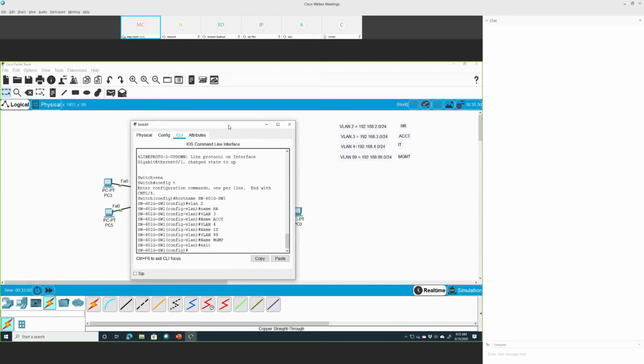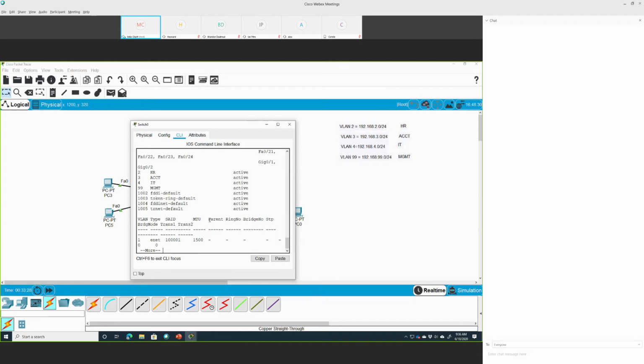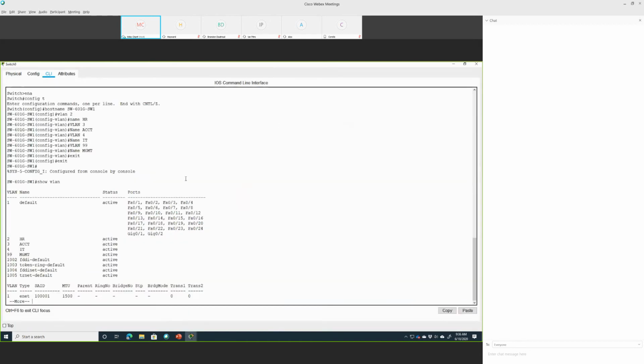So far we assigned all these VLANs, so we need to go and make sure all these VLANs are checked. So we go exit. And all this is going to be stored on vlan.dat. Okay, this is the location for it. So if you do show vlan, and sure enough, it's going to tell us all the VLANs.